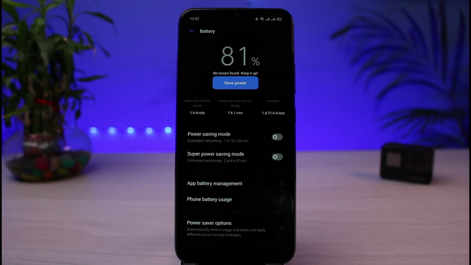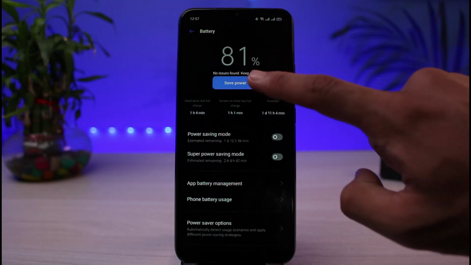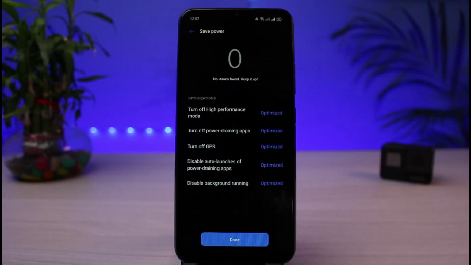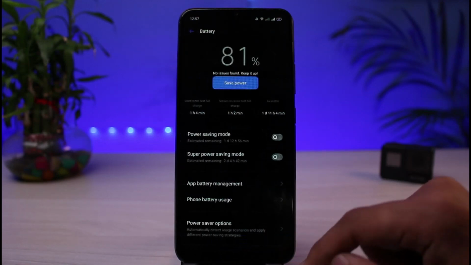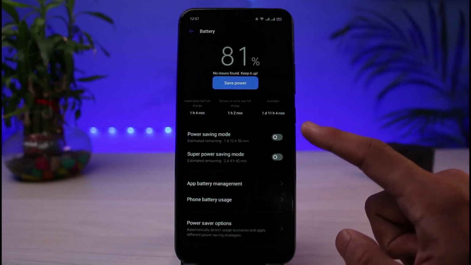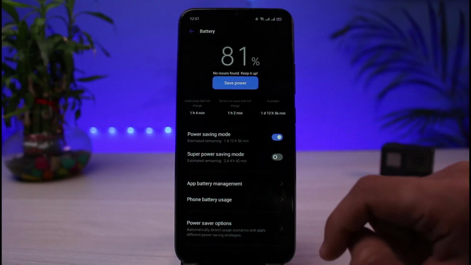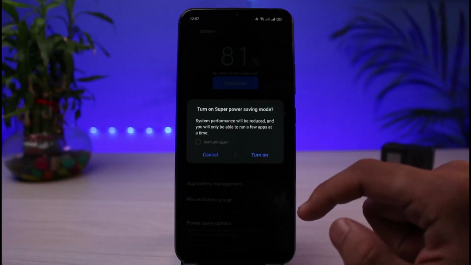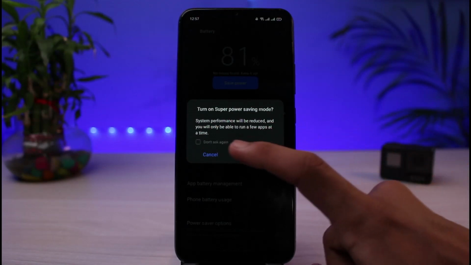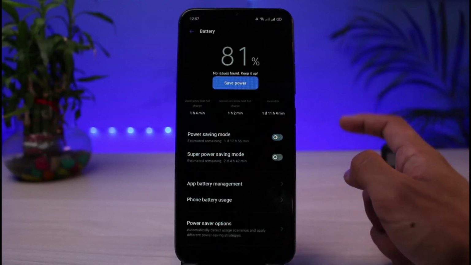There are a couple of things you can do. First of all, you could simply tap on optimize or the save power button depending upon your Android phone's operating system, and you can see no issues found. However, if there are some types of apps that constantly run in the background, it is going to occupy a lot of space. The other thing you can do is simply turn on power saving mode or super power saving mode in order to actually save a lot of battery for your Android smartphone. So you can do that as well.